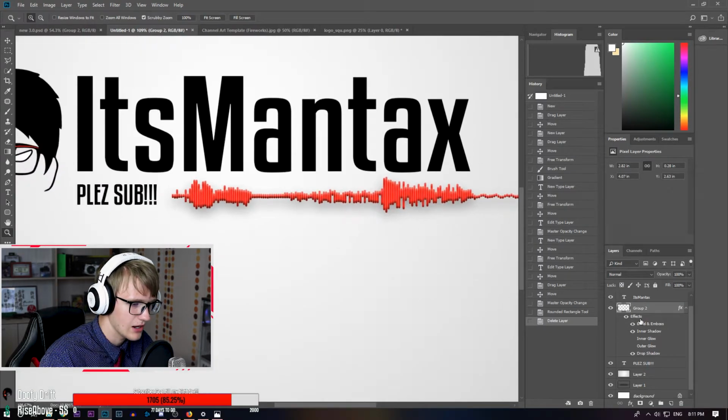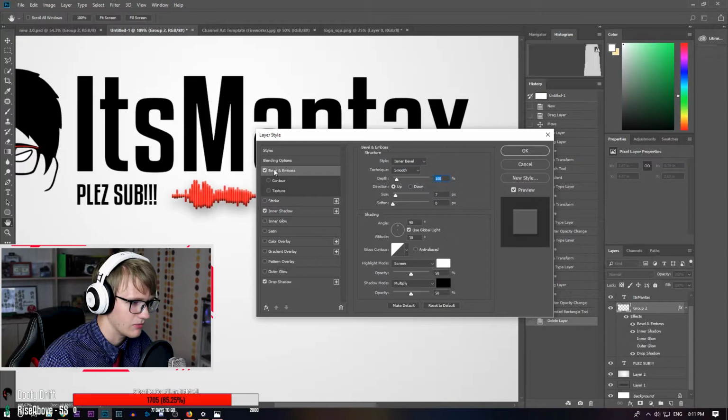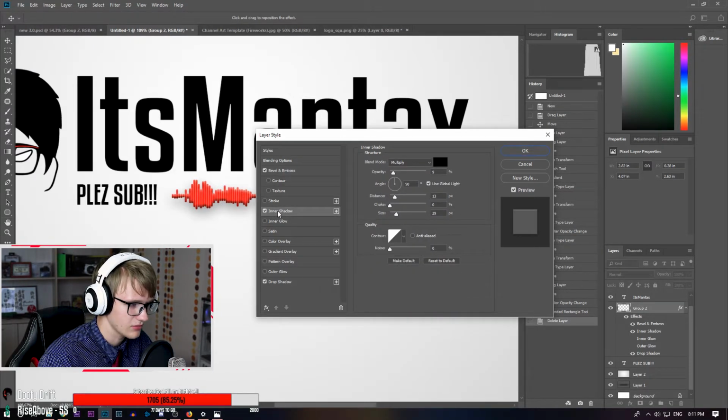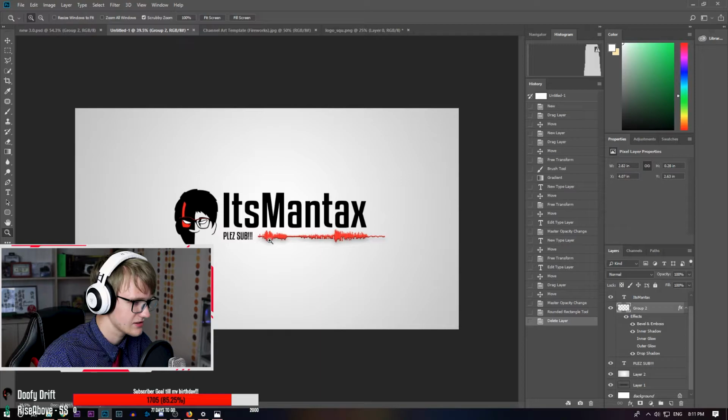Colored them red. Apply the effect. You can look at my bevel emboss. There's the whole textures, because it gives you that little bit of shadow underneath, a little bit of inner shadow, just a little bit, and drop shadow. That's what I did. And I think that's pretty much it.